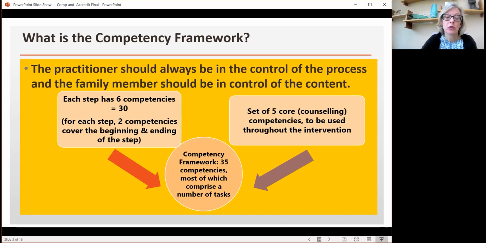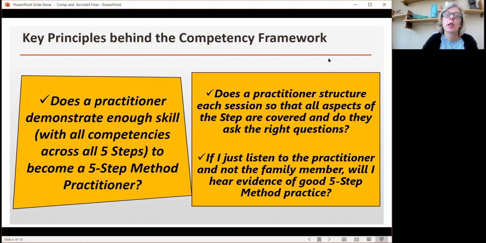So while we don't suggest you use this as the main resource, it can be a useful quick reference guide to look at during the session, and it helps clarify that you've covered each criteria for that step of the intervention. So the key principles behind the competency framework should always be considered when you're delivering the 5-step method.